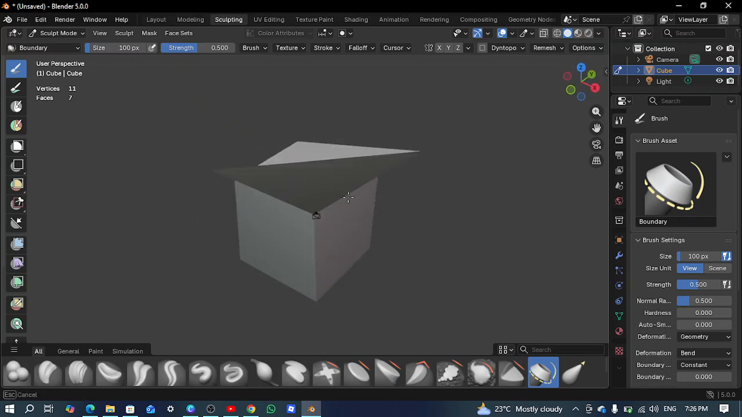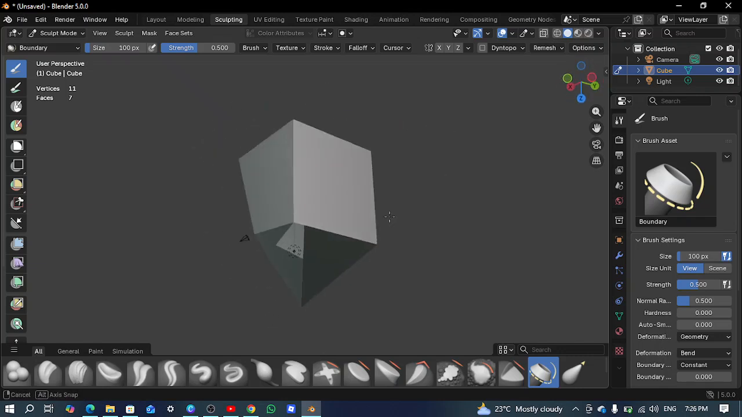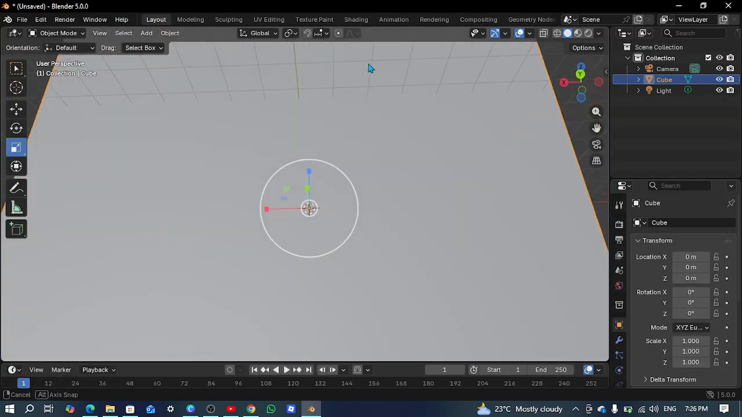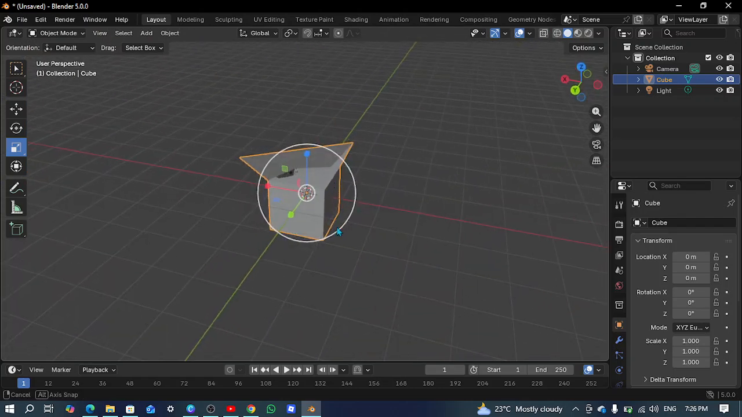Something like a unique piece of art, you could say. And you can go to the layout mode so you can see a huge weird thing.